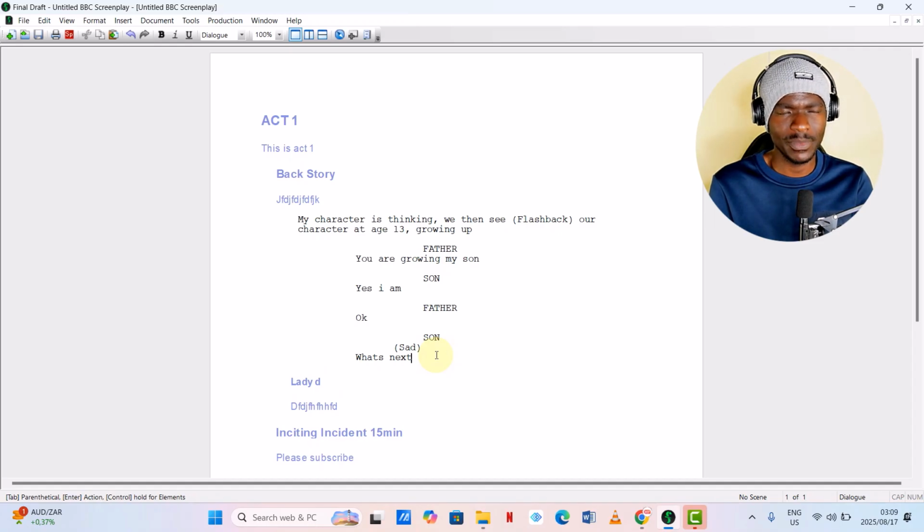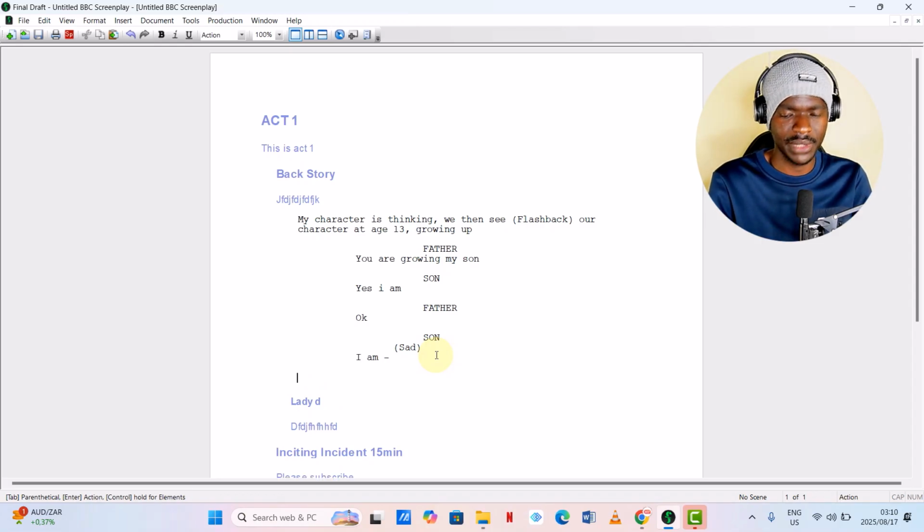Sometimes when somebody is talking, another person will interrupt. Let me just show you how I show that. So let's say this guy was starting a new conversation or a new topic. "I am," and then a dash. To me this symbolizes that as he was continuing, the father jumped in.